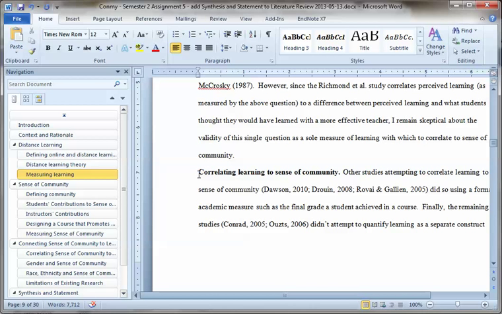So now you see this is set up as a proper heading 3. It's bold, it's sentence case. I don't capitalize learning, sense, or community in this case. But what you'll notice is it did not show up here on the side. And again, that's kind of a bug in Word.